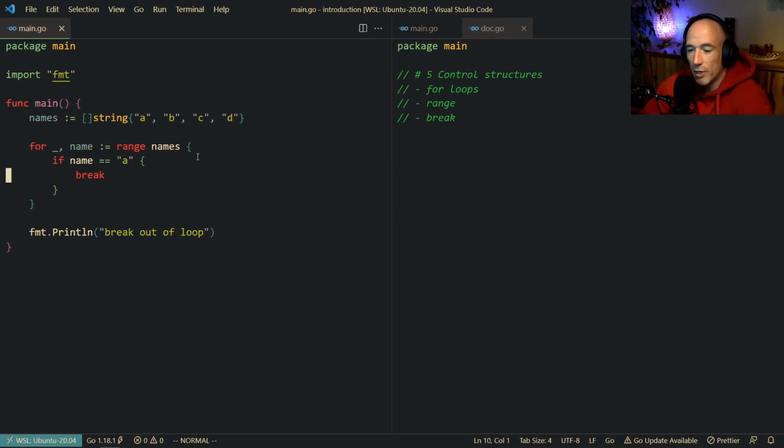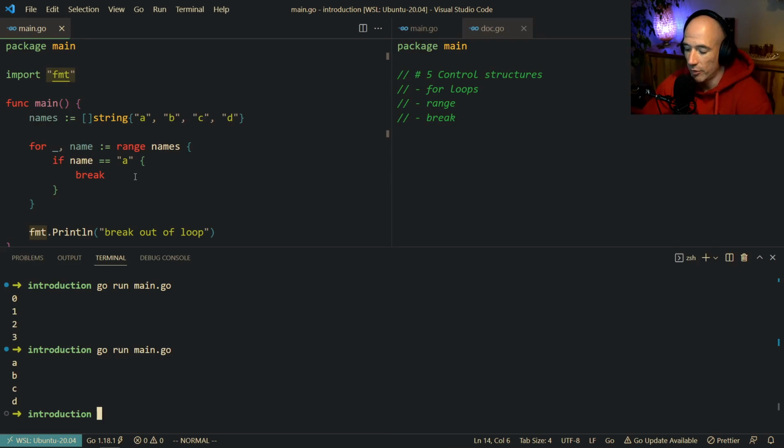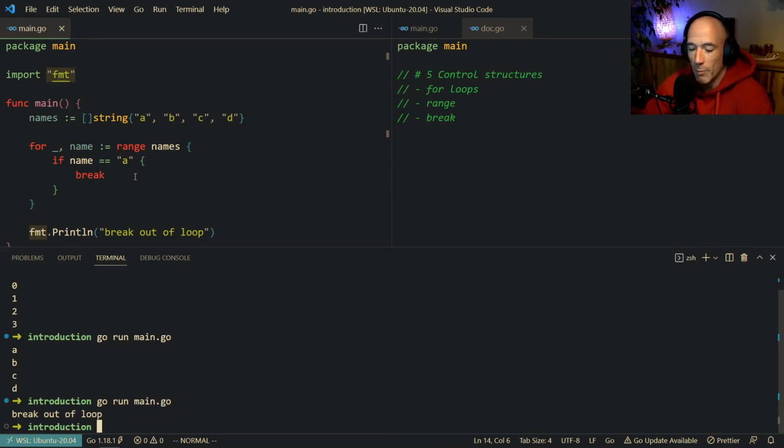So what's gonna happen is we're gonna loop over the names, and if the name is A, we're gonna break, which basically means stop looping, right? I don't want to loop anymore. Break out of the loop. I'm done. I don't want to go to B, C, and D. It's A, break. And then we're going to execute this code here, right? So I'm going to do this real quick. Boom, break out of loop.